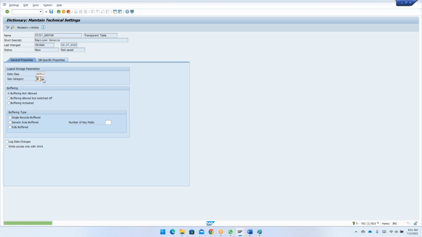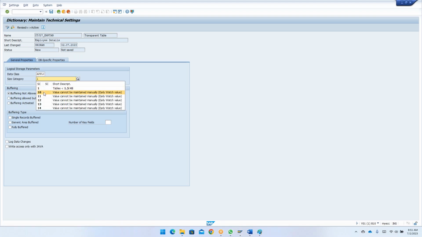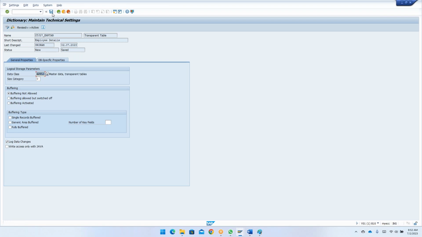And if I click on F4, now 0, 1 is also possible. See, here they have added 1 to 14, or you can provide it as 2, 3, 4, 5, 6. So no entry, the value cannot be entered manually. Okay, so this has been configured. I'm going to take this as 0, and now I'm going to select log data changes and click on save. This is all about your technical settings.